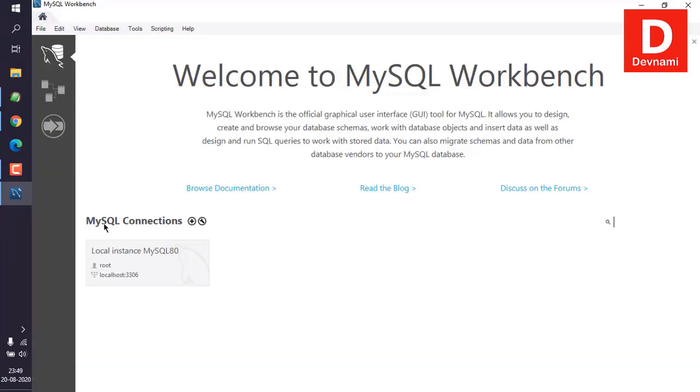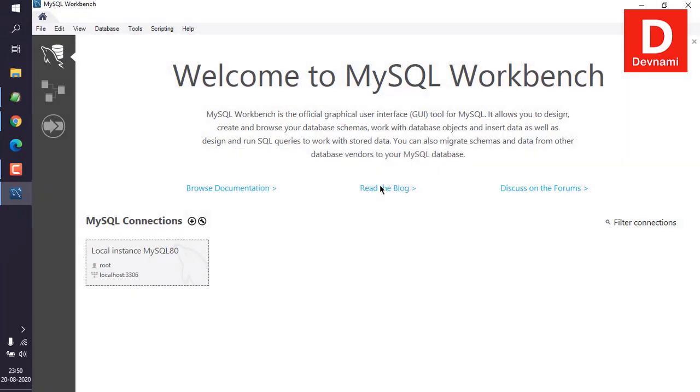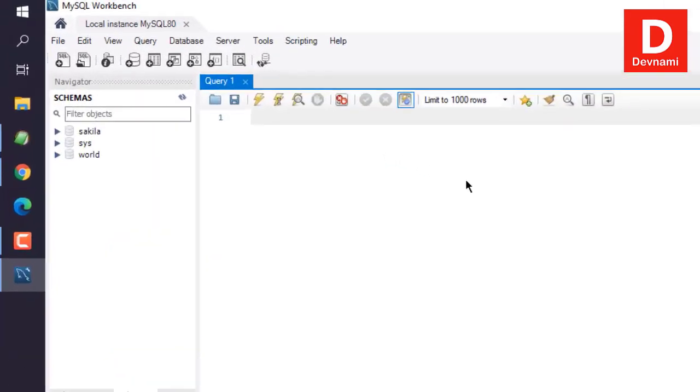Here you see I have one local instance of MySQL running. I'm going to click on that. It will have root as the user because at the time of installation I only set up one user, so that user will be listed here. I just have to type in the password and click on OK. Now this should take me to the dashboard.